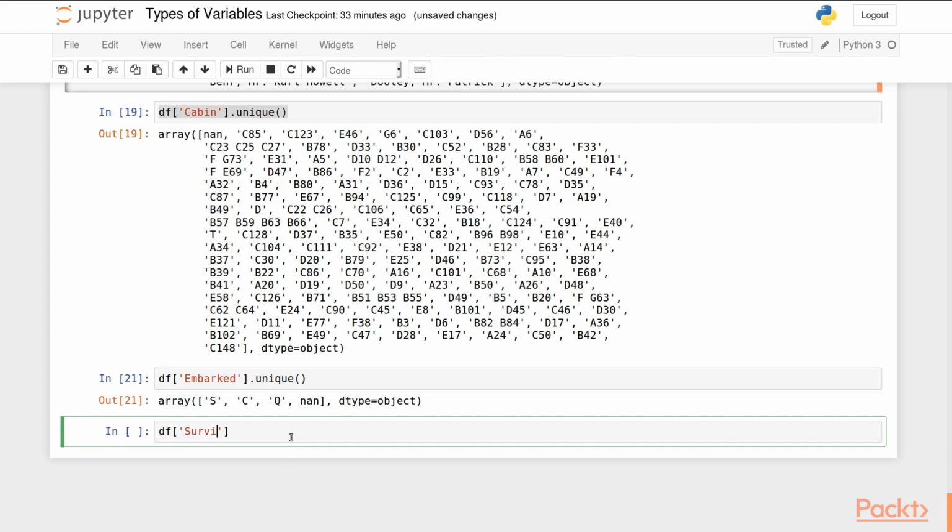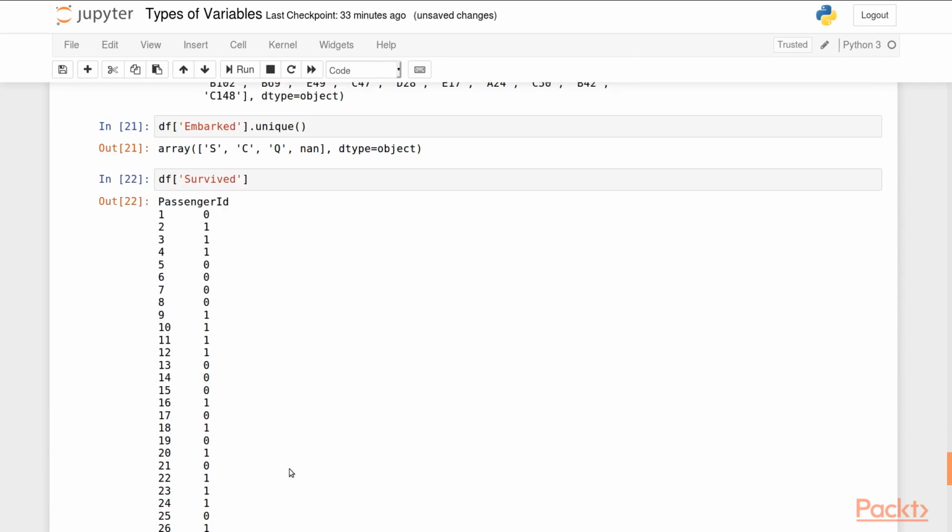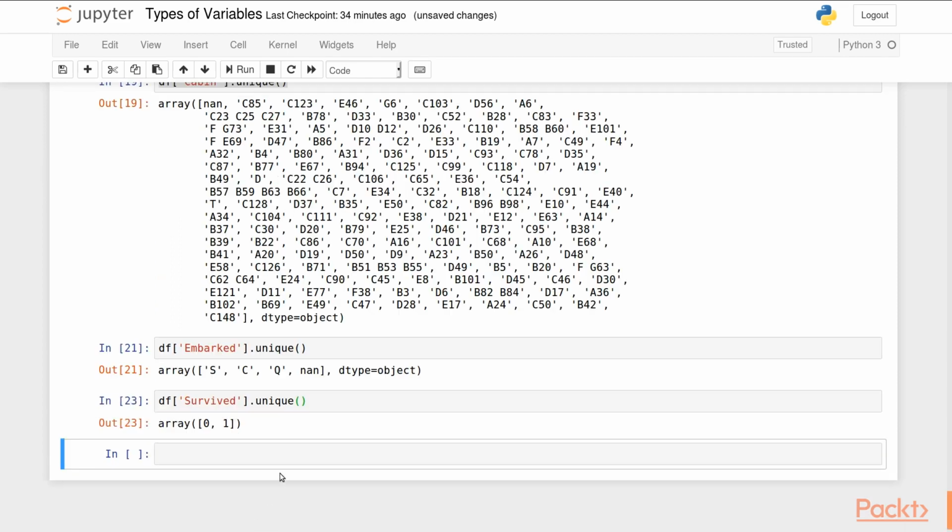Similarly, survived has only two values, 0 and 1. Now remember, this 0 and 1 is not basically numerical values. This is yes or no. So 0 is for no and 1 is for yes. So obviously the unique values would be 0 and 1. Again, you cannot order them in any way.